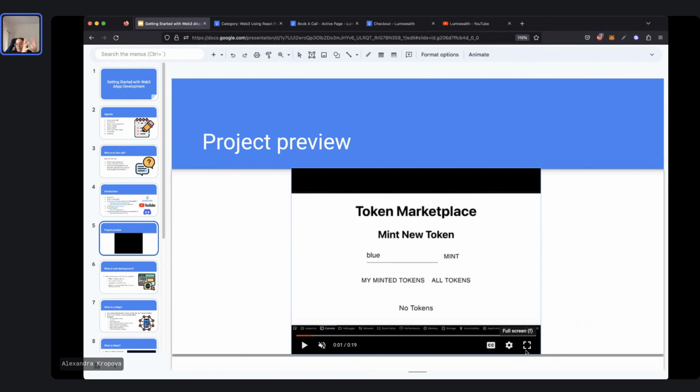Because the blockchain is a piece of software or code that is running, and the website is just like the window that allows people to do something on the blockchain or to see data, see what's happening on the blockchain. So in this particular website, we're allowing our audience, our users, to mint tokens. So we can play through. The user will enter in some name like blue.